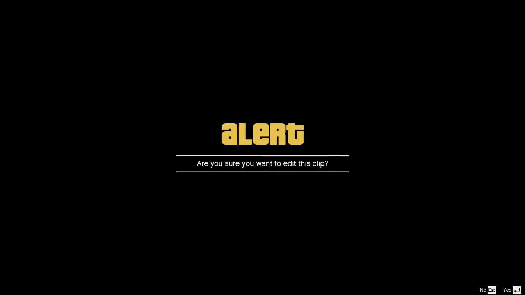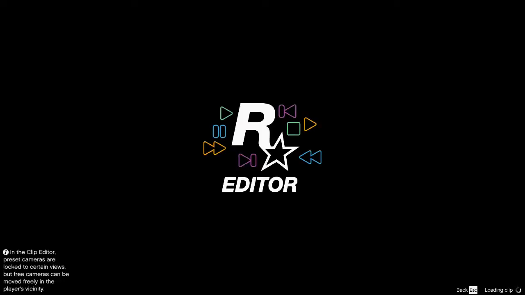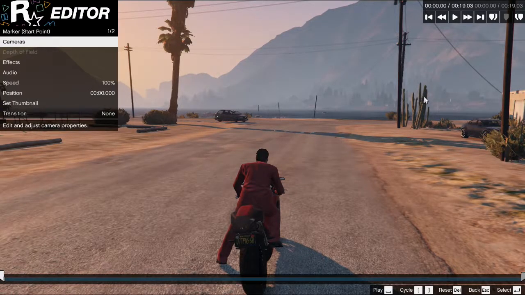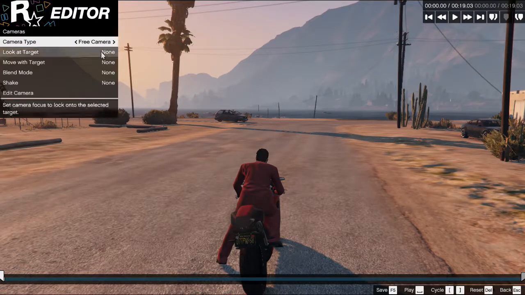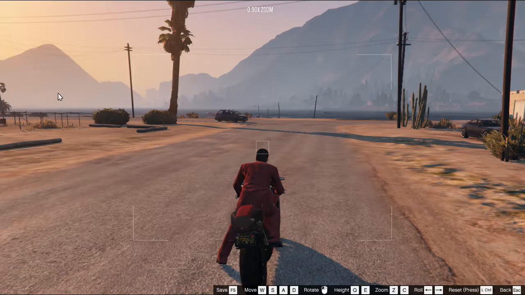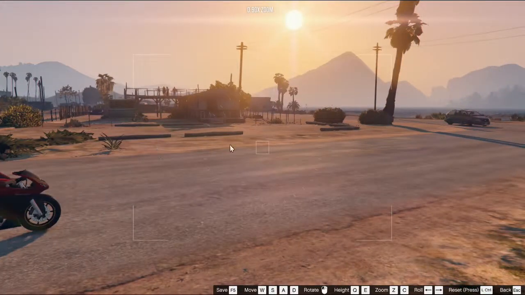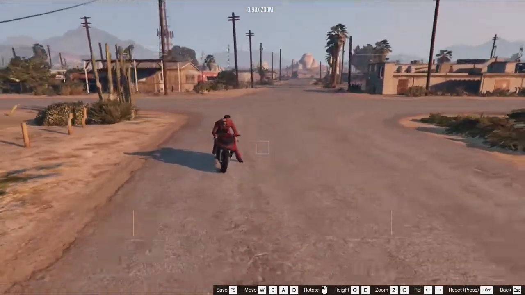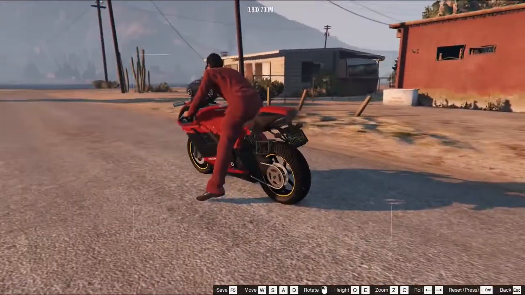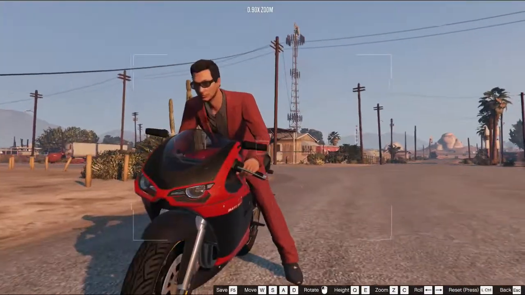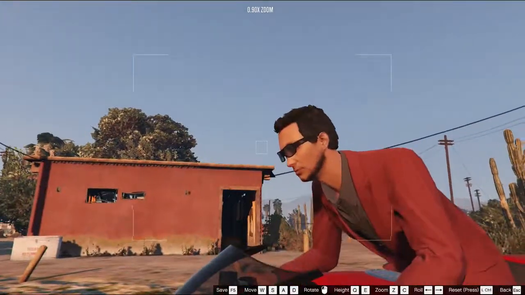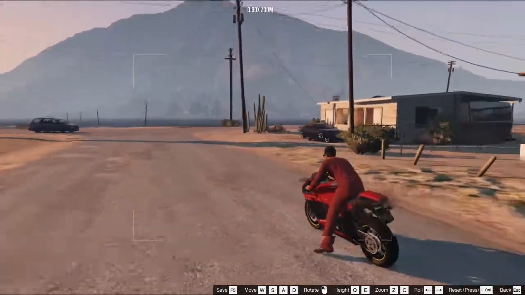When we go into editing the clip, we can actually free the camera so that you can get any angle you want out of it. So let's go to cameras, and then we're going to switch over to free camera. And then from here, you can see you can kind of do whatever you want with it. So if I wanted to take a screenshot like this, I could. You can get some nice little angles. You can get a close up. You can do whatever you want with it.